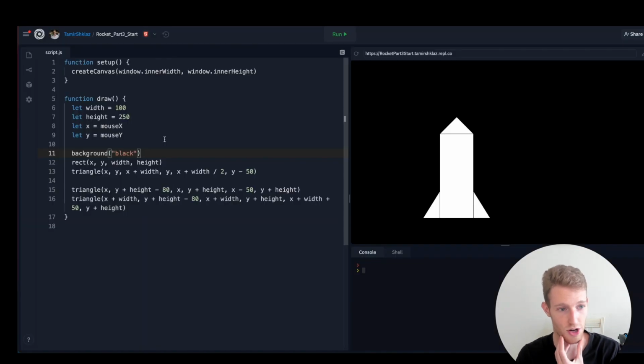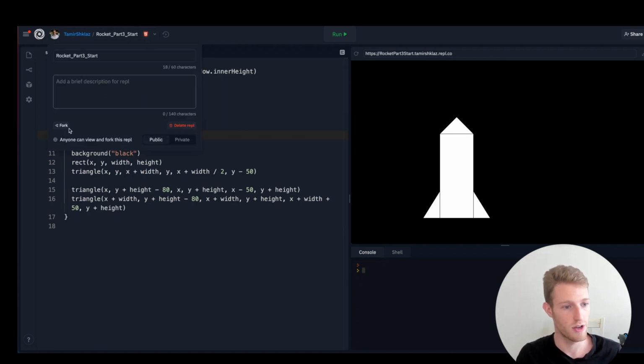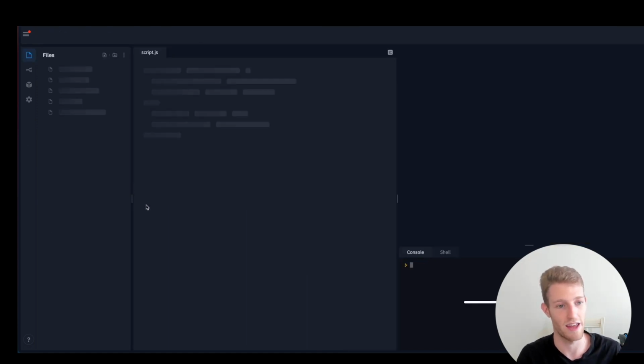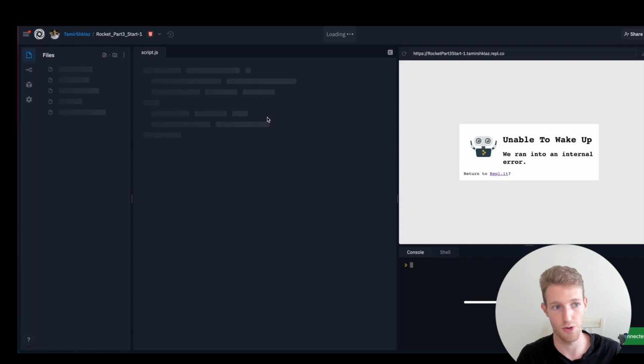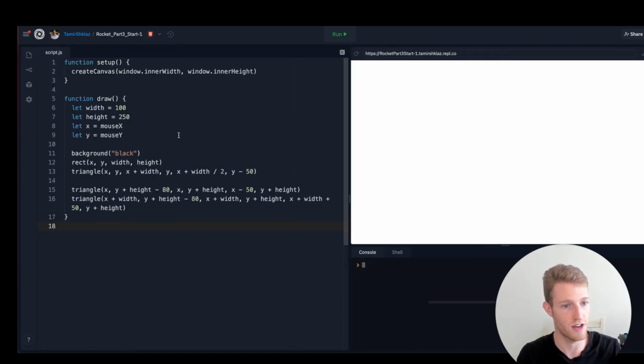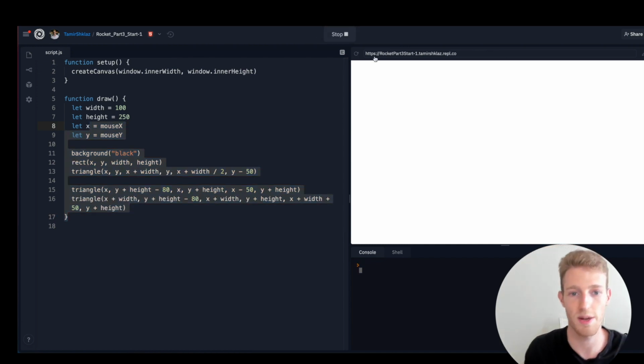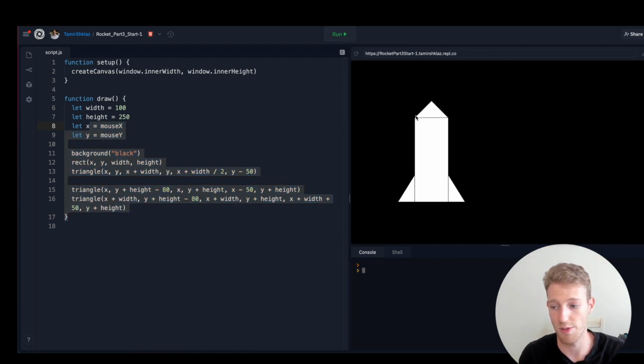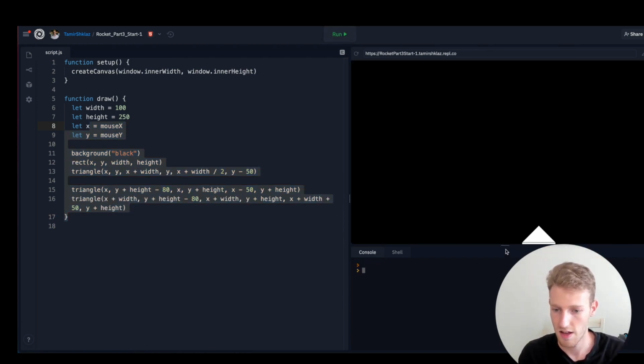So I'm going to jump into the code. And as always, there'll be a link in the video description to follow along. I'm going to go ahead and make a fork of the code so I don't lose this progress, and this is how you can edit it as well. This opens a new window. I jump into script.js, and I can close this stuff. And here's my code. Click the run button, and we have the rocket the way we designed it previously.